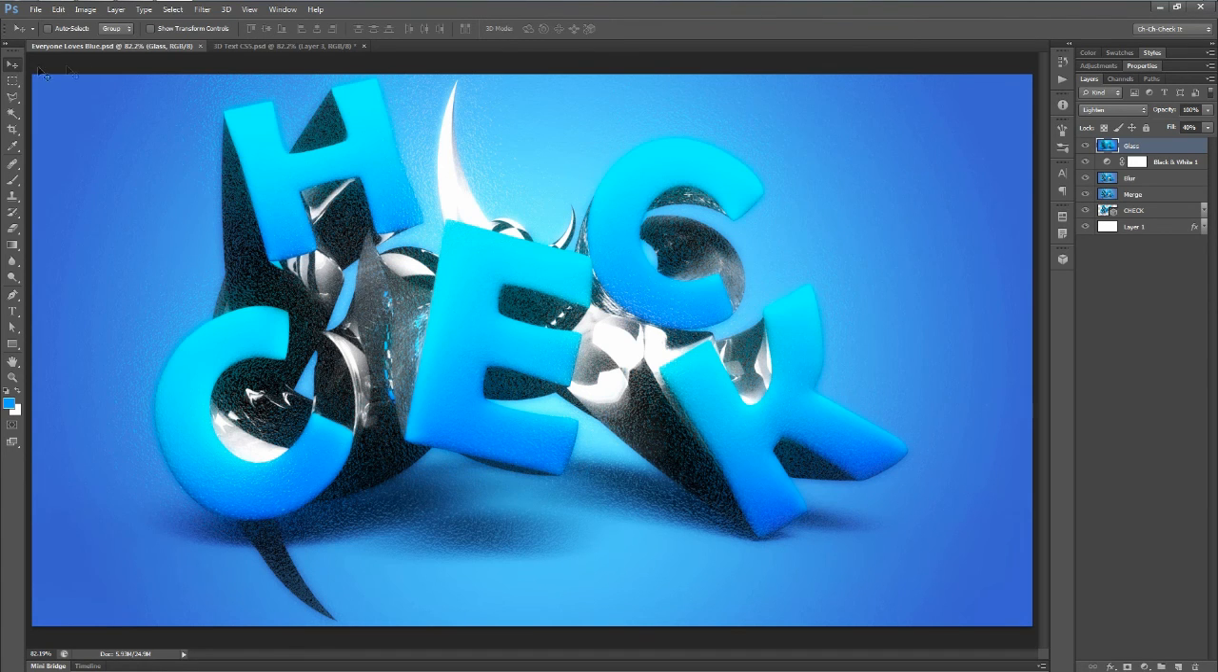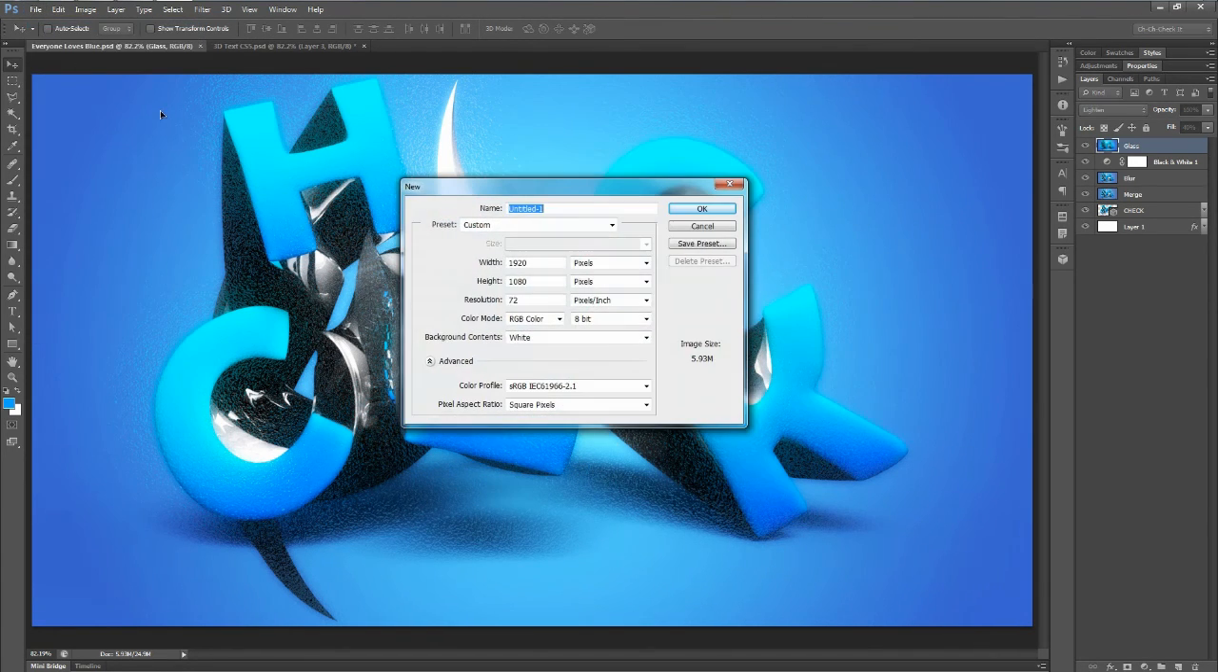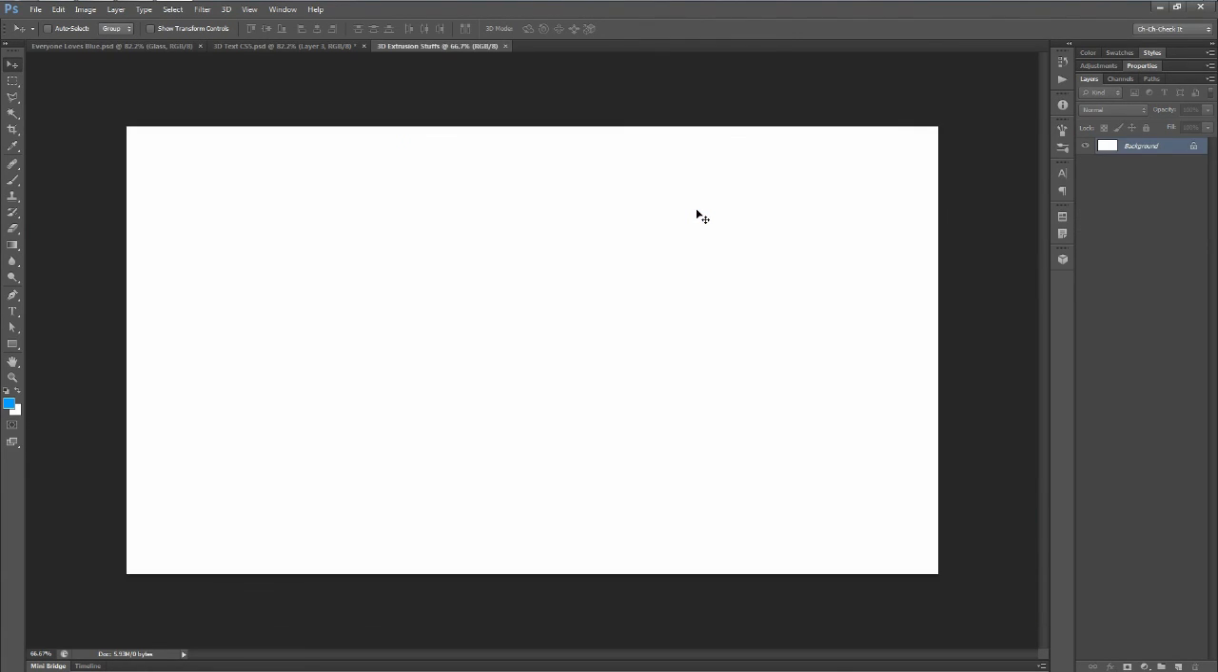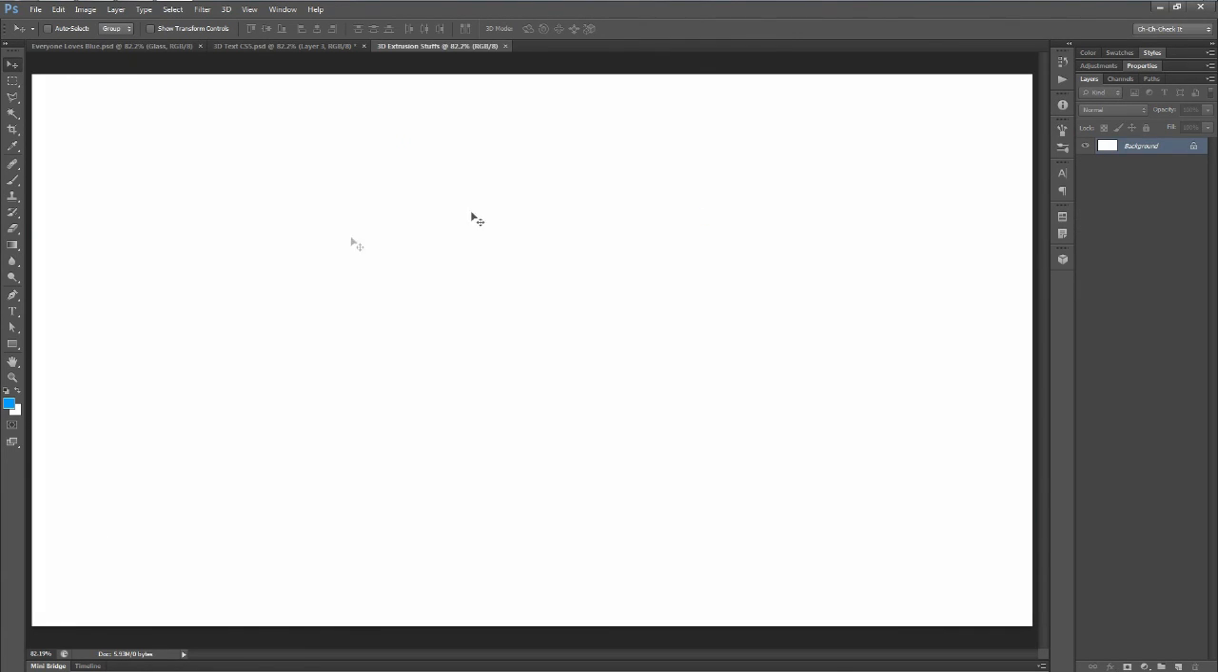Alright, so let's go to File, New, and we'll make a new document here. And you can name it whatever, like 2D, 3D, extrusion stuffs. There we go. And for this, I'm going to set my width and height to 1920 by 1080. And of course, make sure your resolution is at 72 pixels per inch with an RGB color mode. And for the time being, we'll keep the background contents as white. And with that, we'll hit OK. And I'll hit Control 0 to zoom into the canvas size. We get a nice view of what we're doing here.